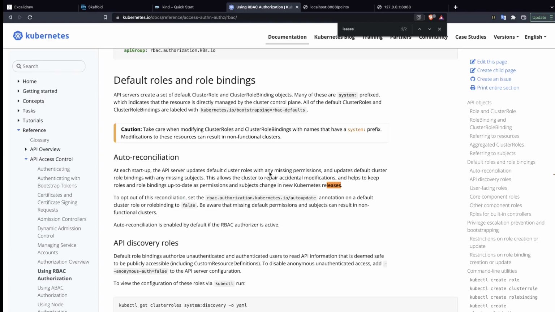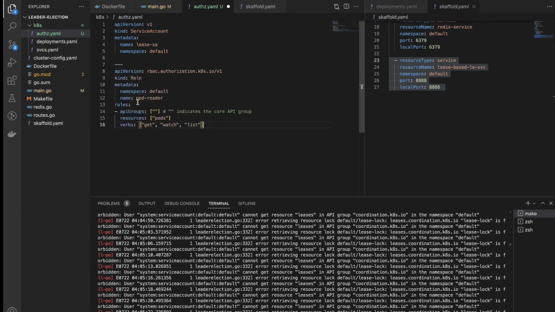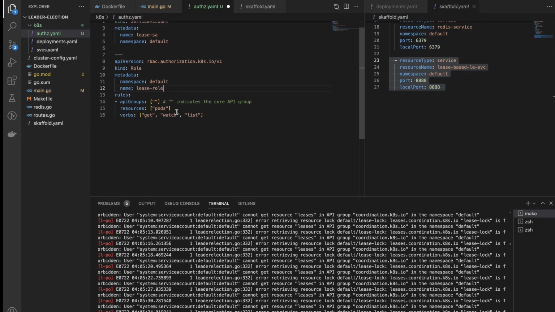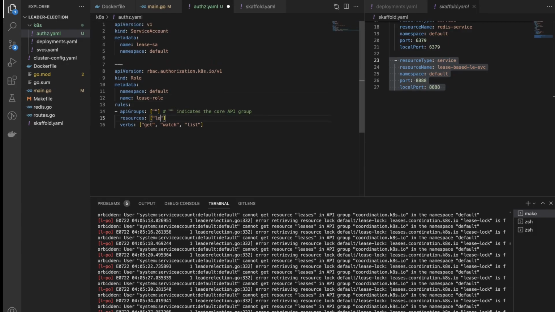Let's check if we're going to see what this is. Nope. But let's grab that. And we're creating a role. The name of the role is going to be, let's say, lease-role, and it's going to be for leases. We want our application to be able to get, watch, list, create, update, and let's add patch also.